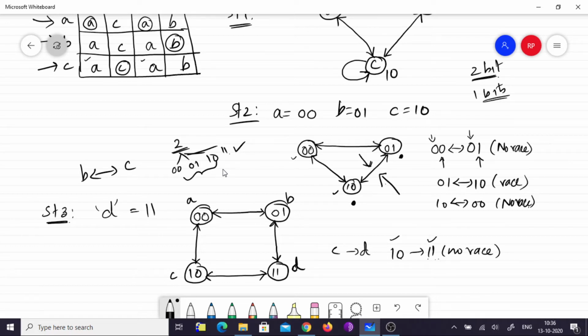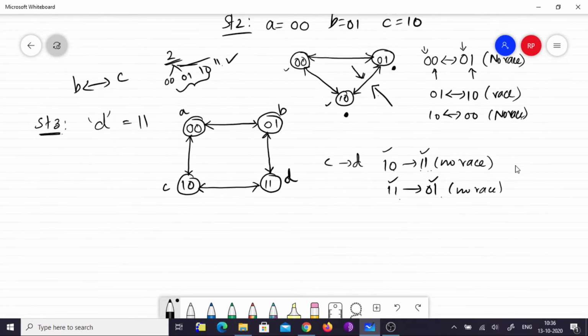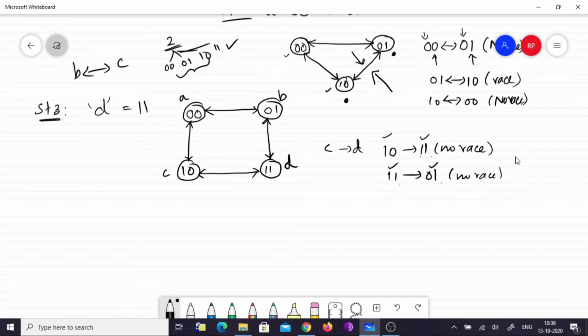Likewise, if I move from D to B, so that is 11201. Here also the first bit is changed and the second bit is retained, so no race condition. So when you are introducing a new state here, the race condition is solved. So we have increased the number of states. So from 3 we have moved to 4 states here. So our job is to redraw the flow table again.